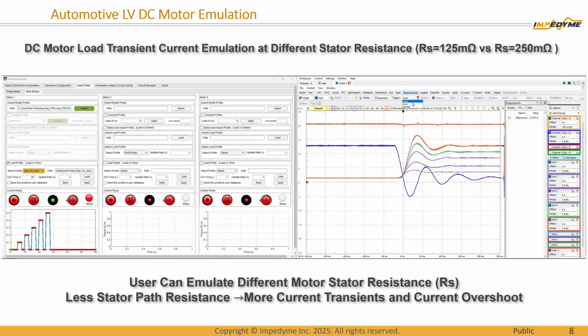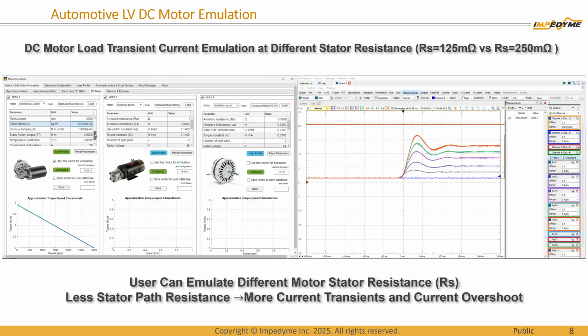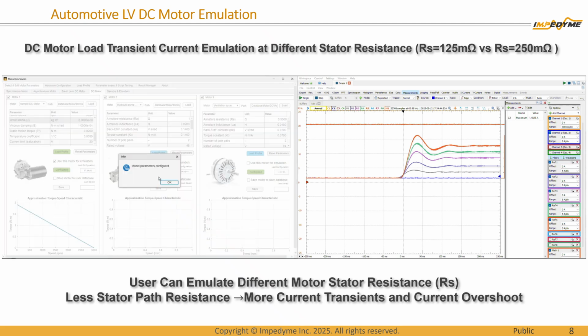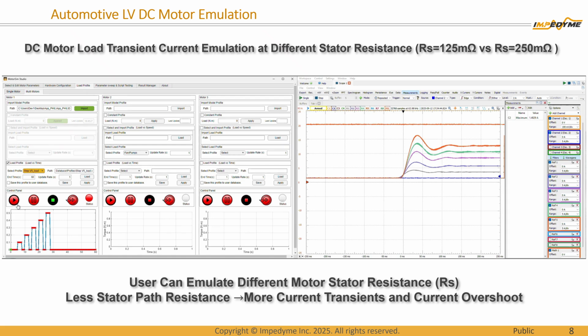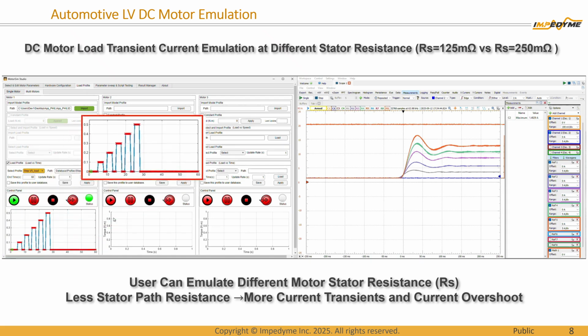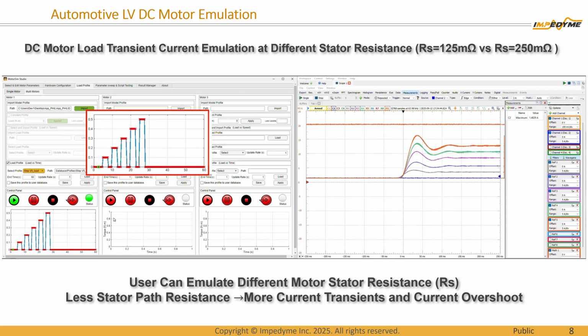If we are interested to see the effect of stator resistance on the transient response, we can use this part of the test. For instance, we can change the stator resistance of the motor from 250 to 125 milliohms. While this may look like a large change on paper, in practice, such variations can occur due to a loose connector or mechanical stress in the wiring, which affects the effective resistance in the path of the DC motor. The first results are from the baseline case at 250 milliohms. Next, we set the resistance to 125 milliohms, keeping all other parameters the same.